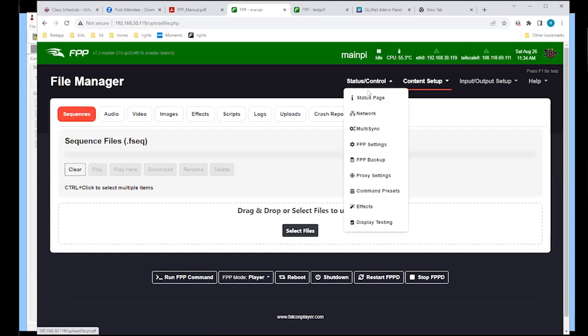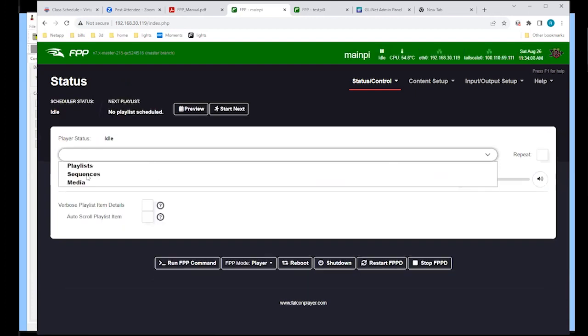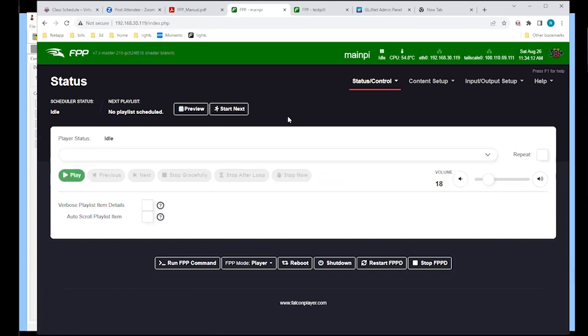If we go to Status Control, Status page, which is where you'll spend most of your time to start shows and all, right here you can see there are no playlists, no anything on this Pi. So this Pi is as fresh as it can get.